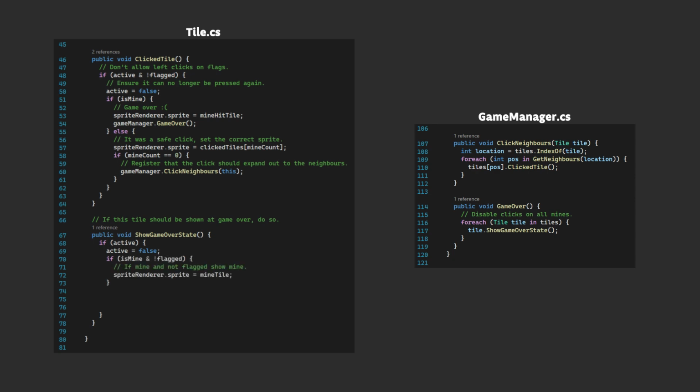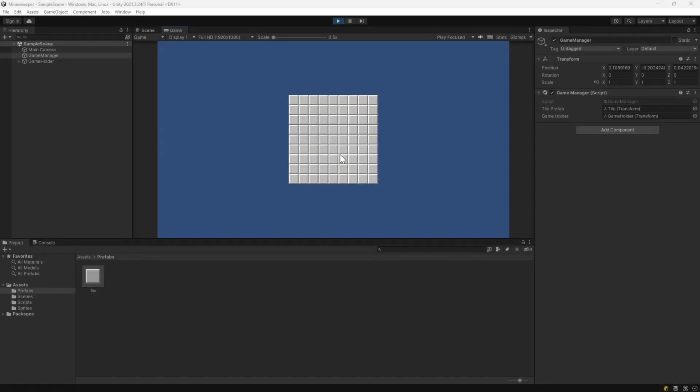Firstly, if it's a mine and not flagged, we show the mine sprite. Else, if it's flagged but not a mine, i.e. an incorrect flagging, then we show the mine wrong tile, which is the mine with a cross through it. Let's try that out. That was a good start.